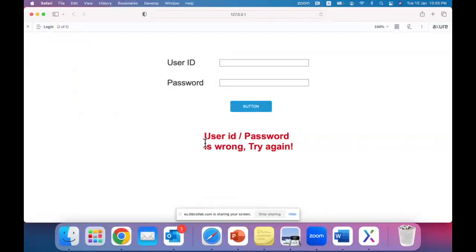Yeah. And one more thing is, we do not want to display this in the beginning. We want to hide it initially. And when the user is entering wrong message, then only we want to show this.